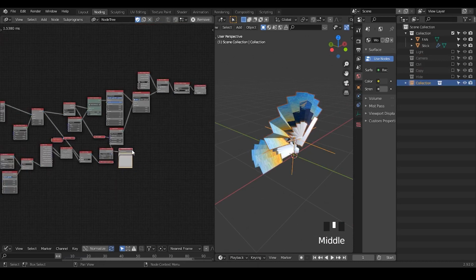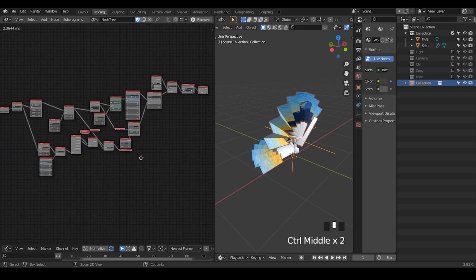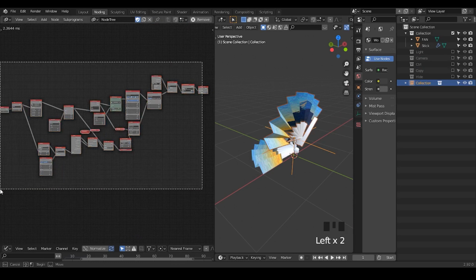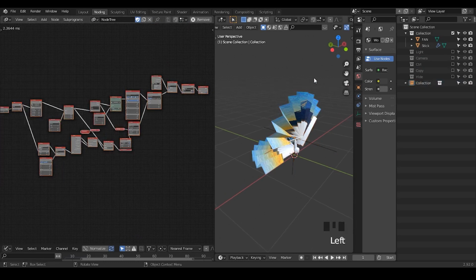So I think this is generally quite easy, especially since you only need these node trees to do this kind of simple work. So I hope you enjoyed this tutorial.